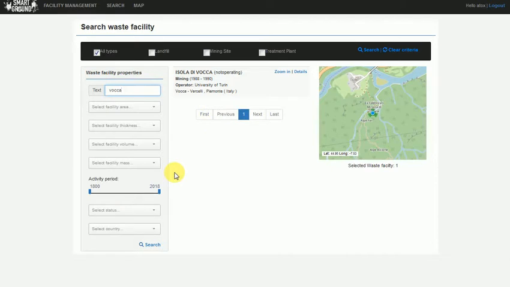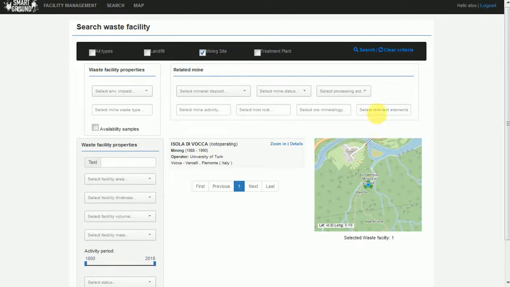Now I will demonstrate a more specific search. We will search for a mining site. I will search for specific relevant elements, for example nickel, and also I could be interested in copper. The difference between the text and these other relevant elements is that I am searching for nickel only in this specific attribute of the facility, the relevant elements of the facility.